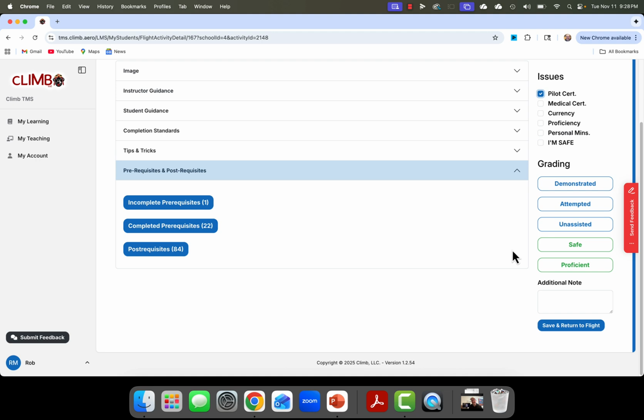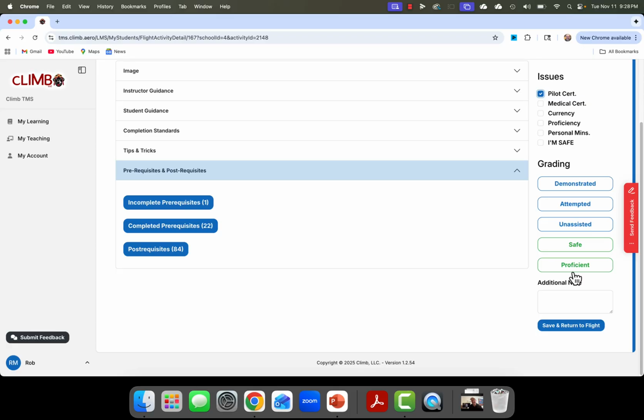Safe means you did it well enough that if you had to go do it solo, I'm pretty sure you're not going to have an accident, right? You may not be hitting anywhere close to ACS standards, but it's not a safety problem, right? And then the last one that we come to is proficient. Proficient means you're meeting ACS standards. As far as I'm concerned, you're good to go for the chuck ride, okay?